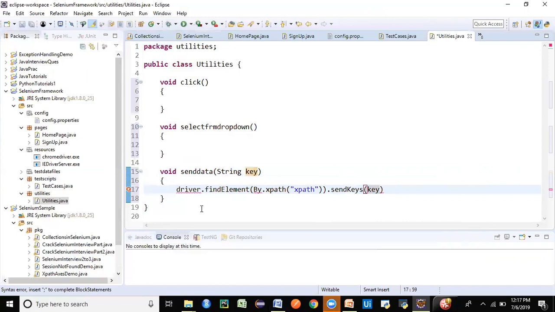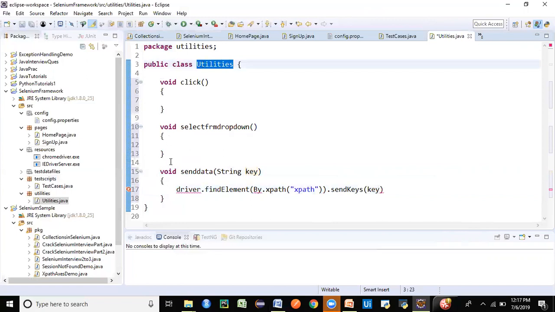So these different kinds of utility methods you're going to have in one file, and you're going to create the object of this utilities class from your other class and use it, right?